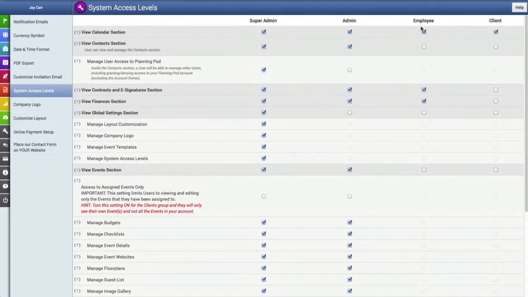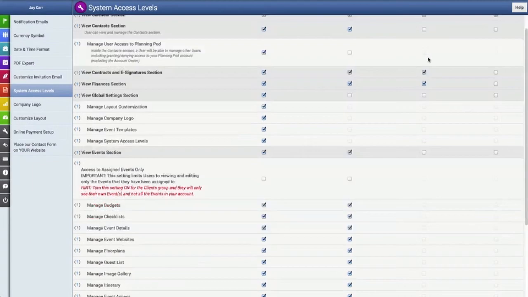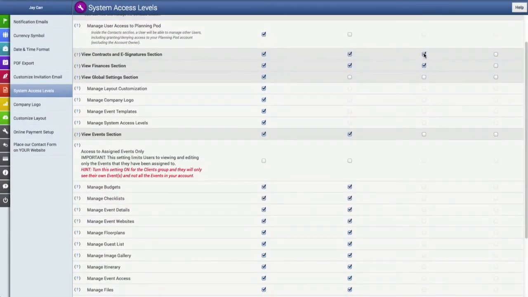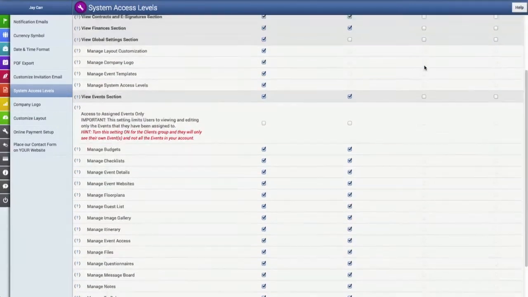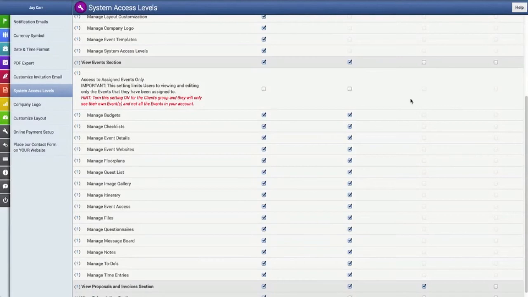Now let's walk through some hypothetical settings for the employee and client access level groups just to show you how this works. So for the employee access level group, I did want to give them access to the calendar, but I don't want to give them access to contracts or e-signatures or to finances, so I'm going to uncheck those boxes. However, for my employees, I want them to be able to use all the tools inside the events section, so I'm going to click on the View Events section so that first of all, they can get into that section.